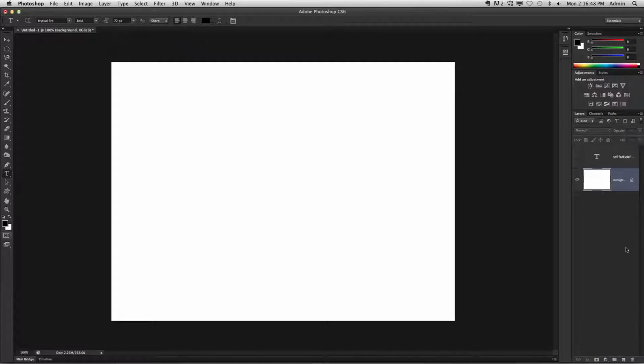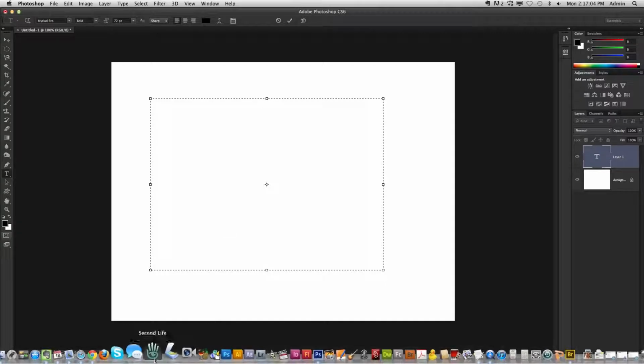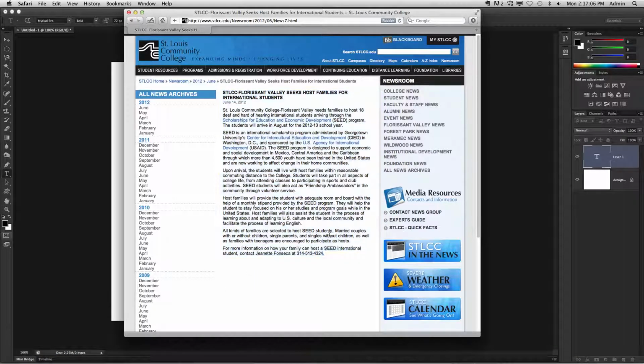So I'm going to go ahead and delete this. Another way that you can get type into your document, I'm going to go ahead and delete this type layer again and go back to my original, is if I click and drag a paragraph or click a point style type entry, I can type my type in just by using the keyboard, or let's say I go to Word, or I can go to Safari or something like that and select an area of text. So here we are on the St. Louis Community College web page, and I'm just going to hit Command C or Control C on Windows to copy this text.